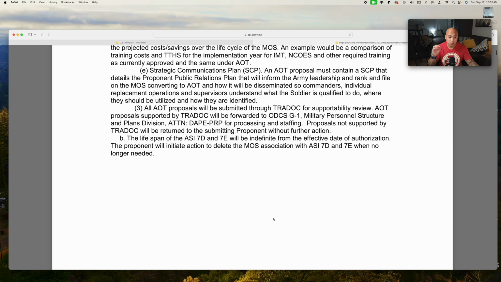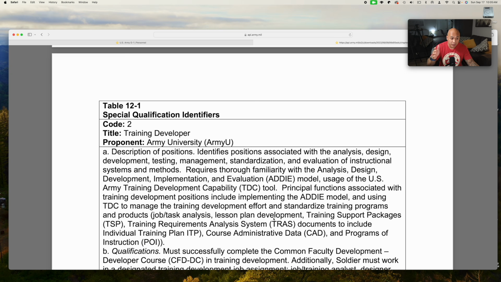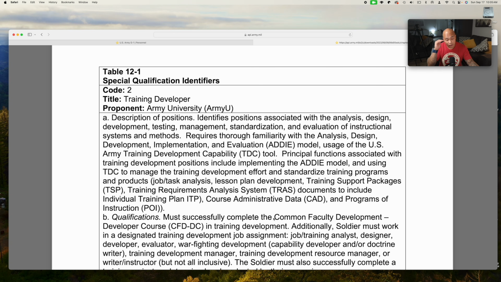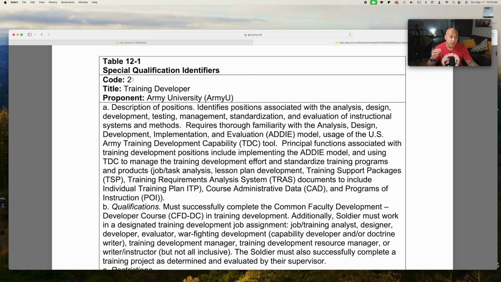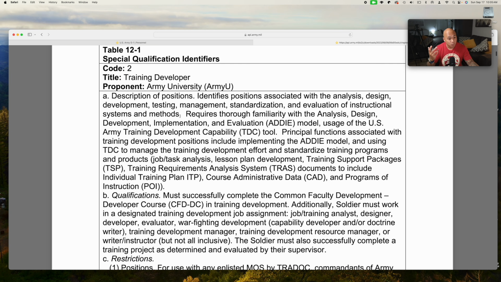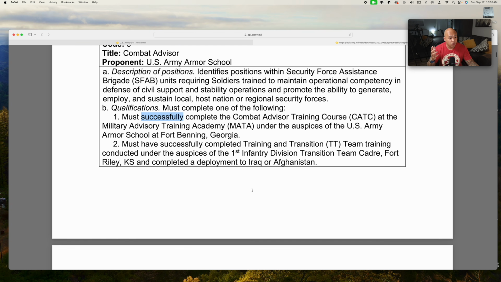So let's go over the example of an SQI right here. Special qualification identifiers, and there's so many of them. And if you look, it's either a digit or a number. Training developer is a number, obviously. But I just want to scroll all the way down to first sergeant to better illustrate it. Now, I want you to pay attention to this, because SQI is very complicated, because it tells you in chapter 12 how to be able to get awarded the SQI. And it's not cookie cutter wherein, oh yeah, you just got to go to school and you get the SQI. That's the ASI, which we'll talk about later on in the video.